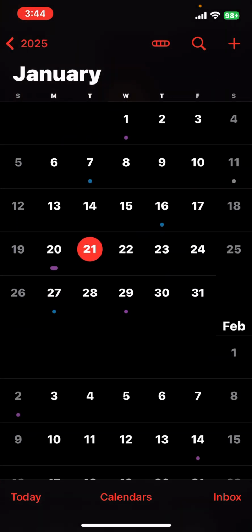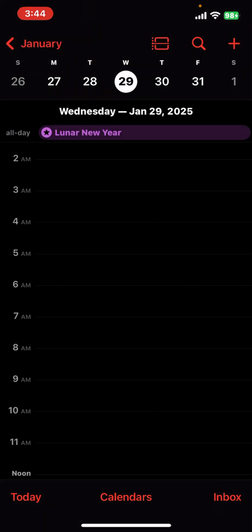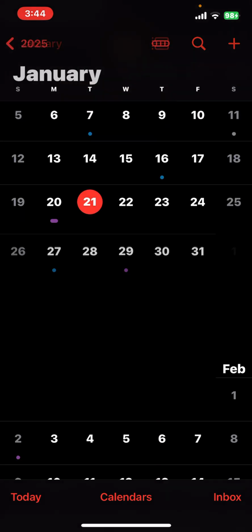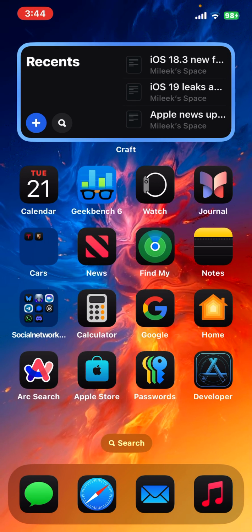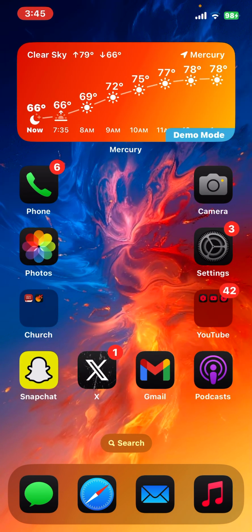So if we have a second RC, probably later in the week, we still could have iOS 18.3, or if we have an RC2 on Monday, we will have the release of iOS 18.3 on January 29th. But if we don't have an RC2, then we're going to have iOS 18.3 released to the public on January 27th. And of course, when that does happen, I will make a video going over all of the changes in iOS 18.3.